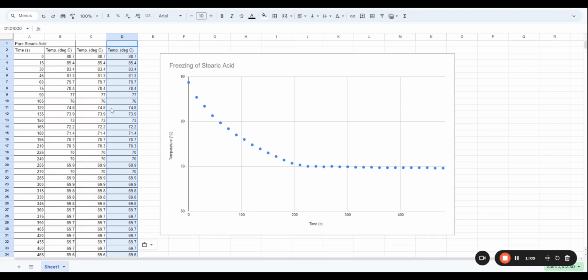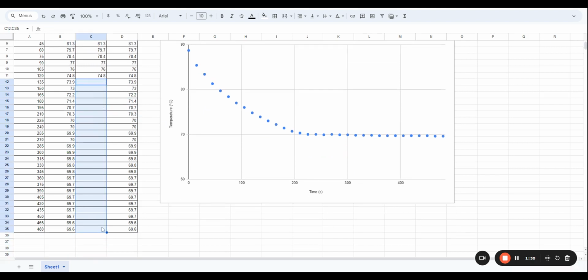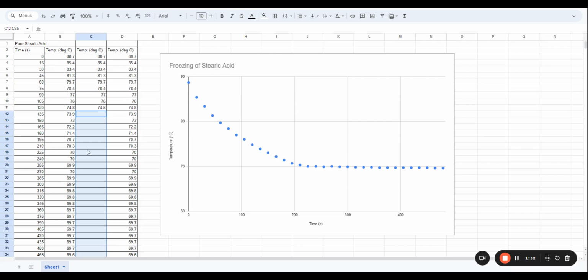Now I'm going to say I want my linear regression analysis curve to start at time 0 and go down to about, let's say, time 120. So time 0 to time 120. I don't want anything after that, so I'm going to delete all of the temperature data after time 120.